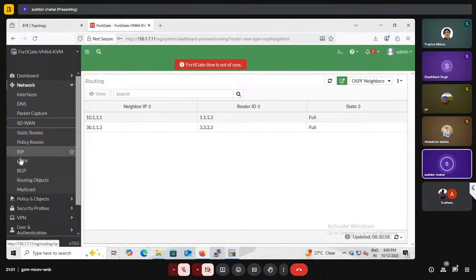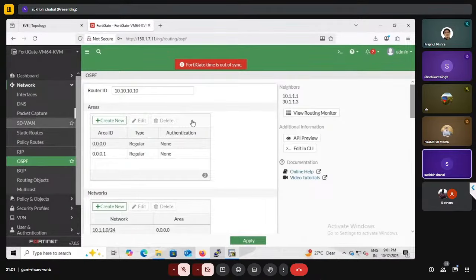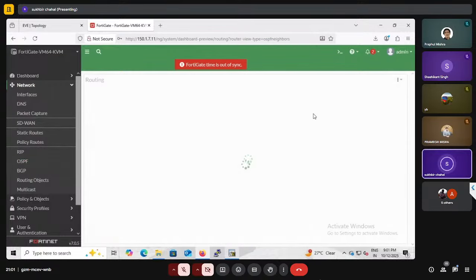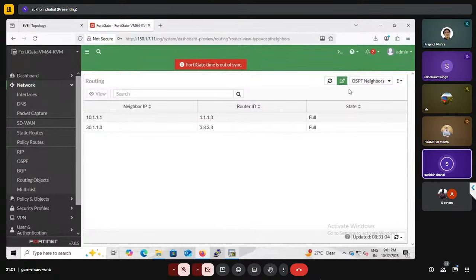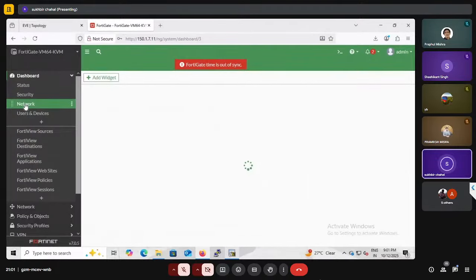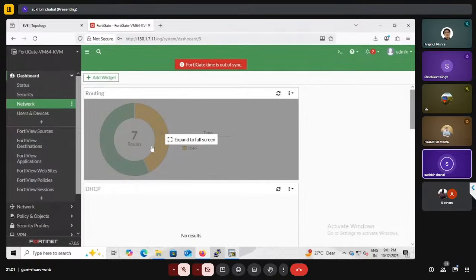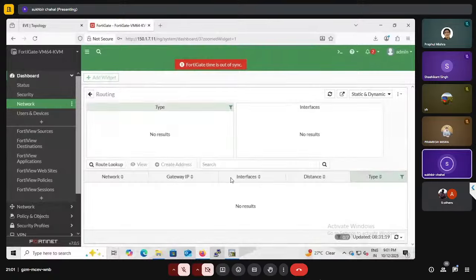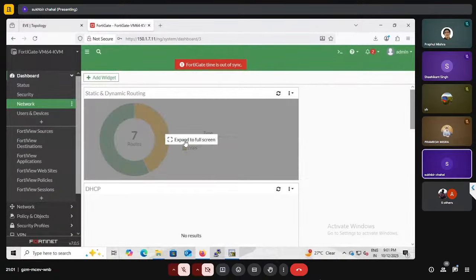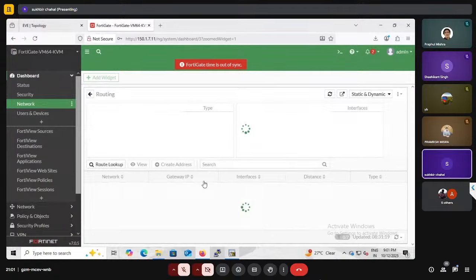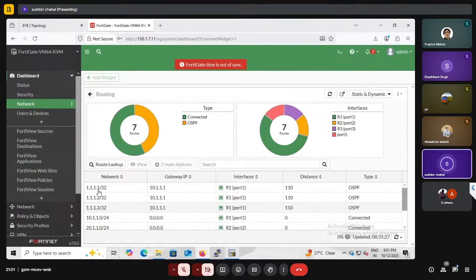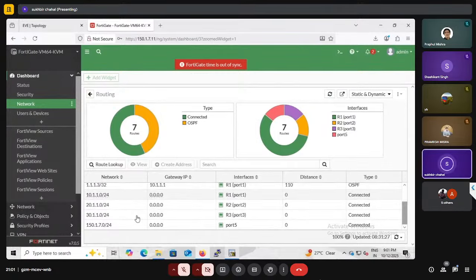And now we check the routing table. If you want to check the routing monitor, this is about the neighbor. We can check here in the dashboard. So here also we have information about the network. If you check, we have OSPF, and OSPF is receiving how many routes? Three routes only. Why? It's only receiving the loopbacks of one, not receiving the R3 loopbacks.